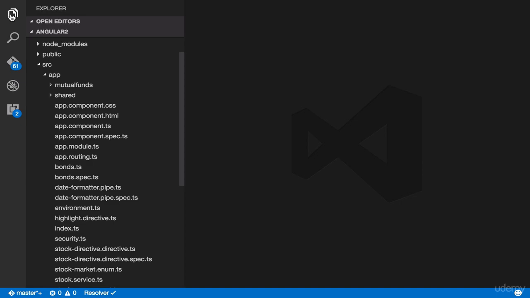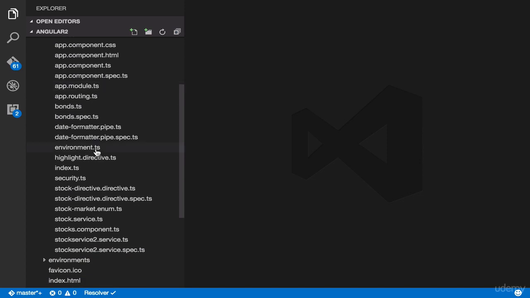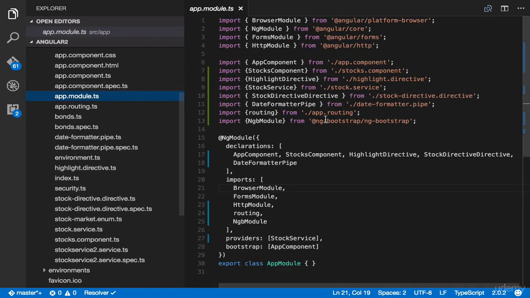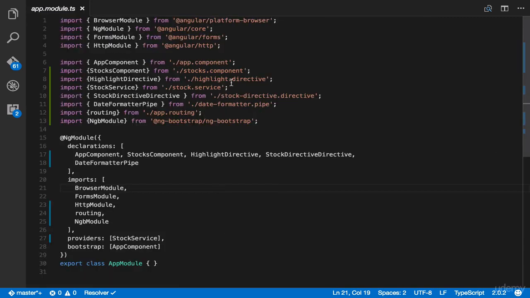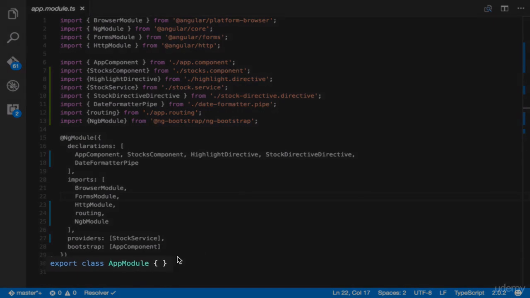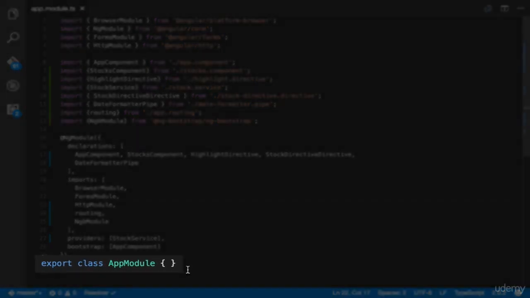Let's open the app.module.ts file by going to the file view, and then go to app and app.module.ts. Then let's hide the file view. This class is basically our NgModule. As you can see here, it has the NgModule decorator with the declarations, imports, providers, and Bootstrap attributes. And as you can notice, it has an empty export class.